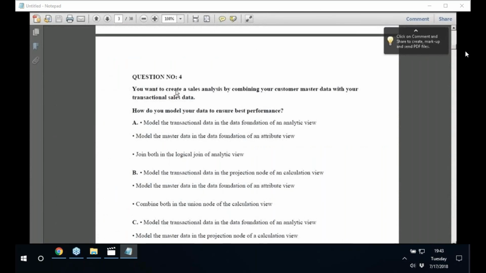You want to create a sales analysis by combining your customer master data with your transactional sales data. How do you model your data to ensure best performance? So to ensure best performance, how can we model?